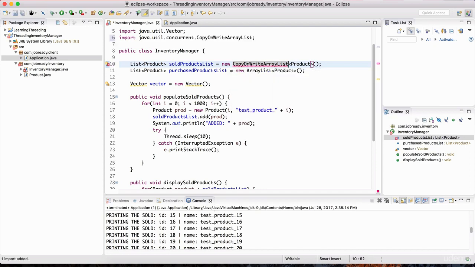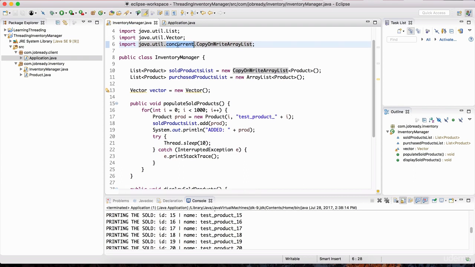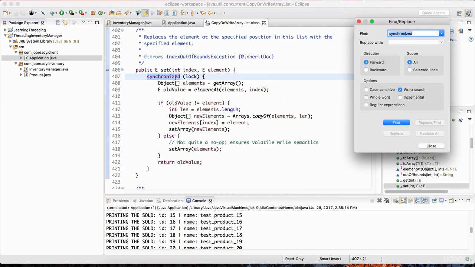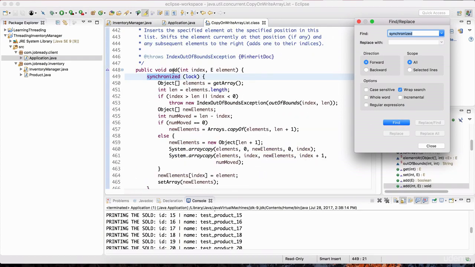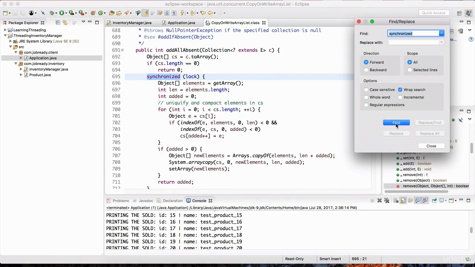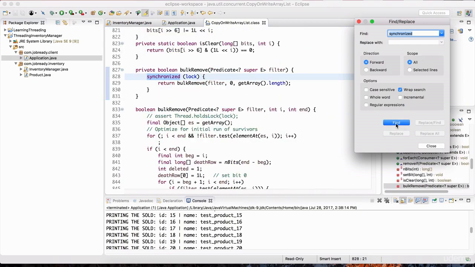And do a Control-Shift-O to bring in the import, and you'll notice that this list is coming from the java.util.concurrent package. Okay, so in your multi-threaded programs, when you have a collection of data, make sure that you're using the collections from the concurrent package, not from the regular util.list. So this works essentially the same way as an array list, except if you go into the body of this method and you search for the word synchronized, you'll notice that it's being used for adding data, and for removing data, it's being used everywhere in this class. So this class is certainly a thread-safe collection.